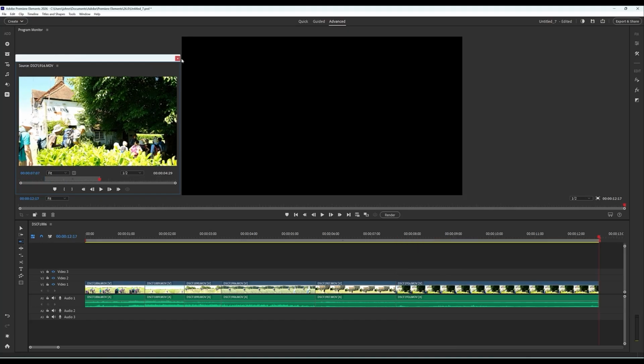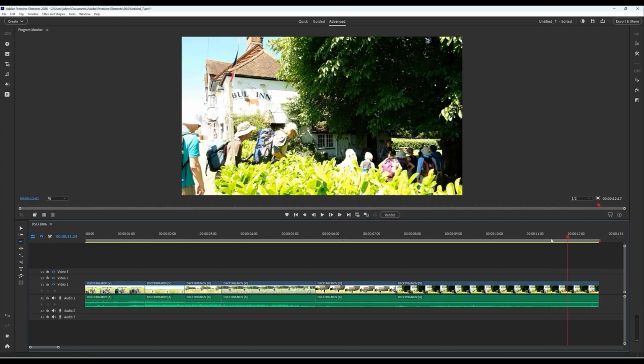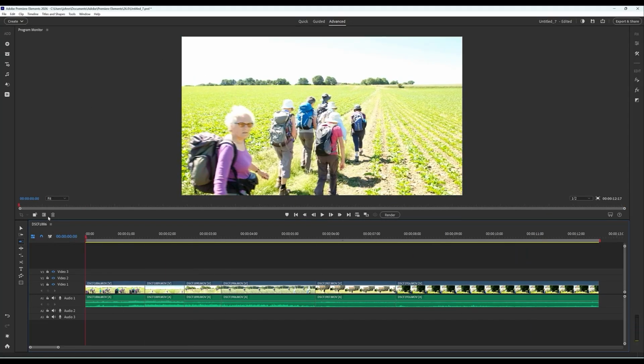So I can now close down the source monitor. I've got all the pieces that I need on the timeline, and I can start to make some editing. These are actually shot on my DSLR camera, and they're overexposed. I mean, the sky is really blown out.